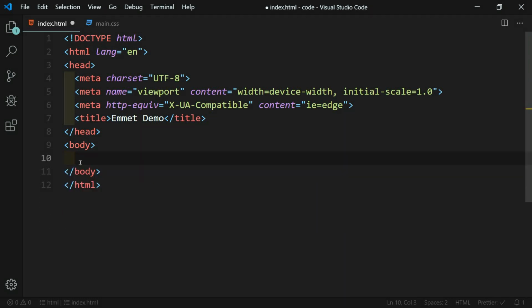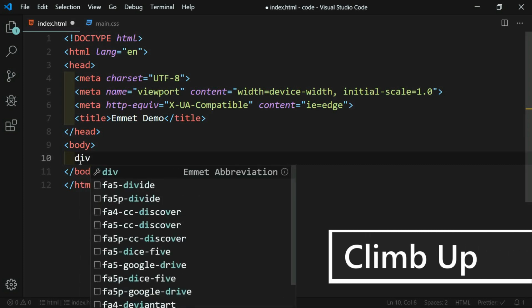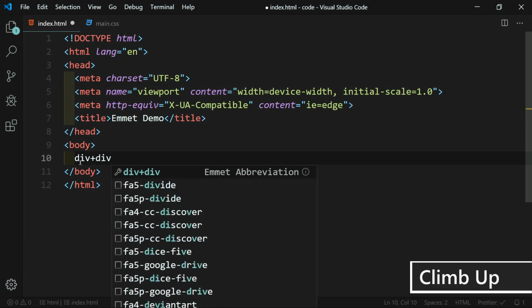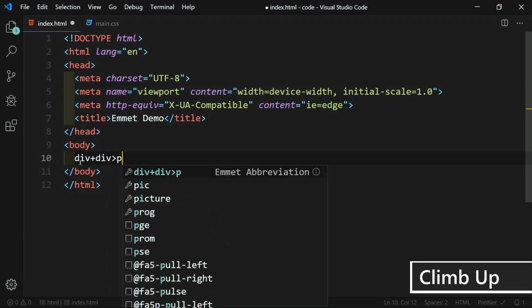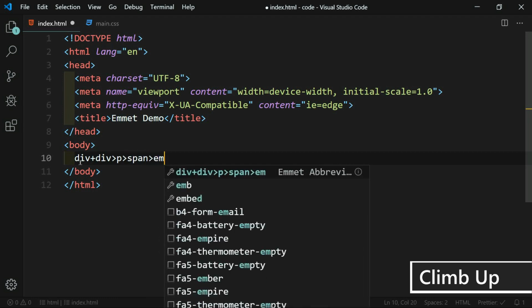Now, when you're dealing with nesting and multiple levels, you have to be able to move around those levels. So there is something called climb up. To demonstrate that, let's say we have a div, and then after that div, we'll have a sibling with another div. Within that div, we want a paragraph, and then a span. Within the span, we want an EM. And now we want to add a block quote on the same level as the span. So we don't want it to be within the span, we want it to be a sibling to the span.